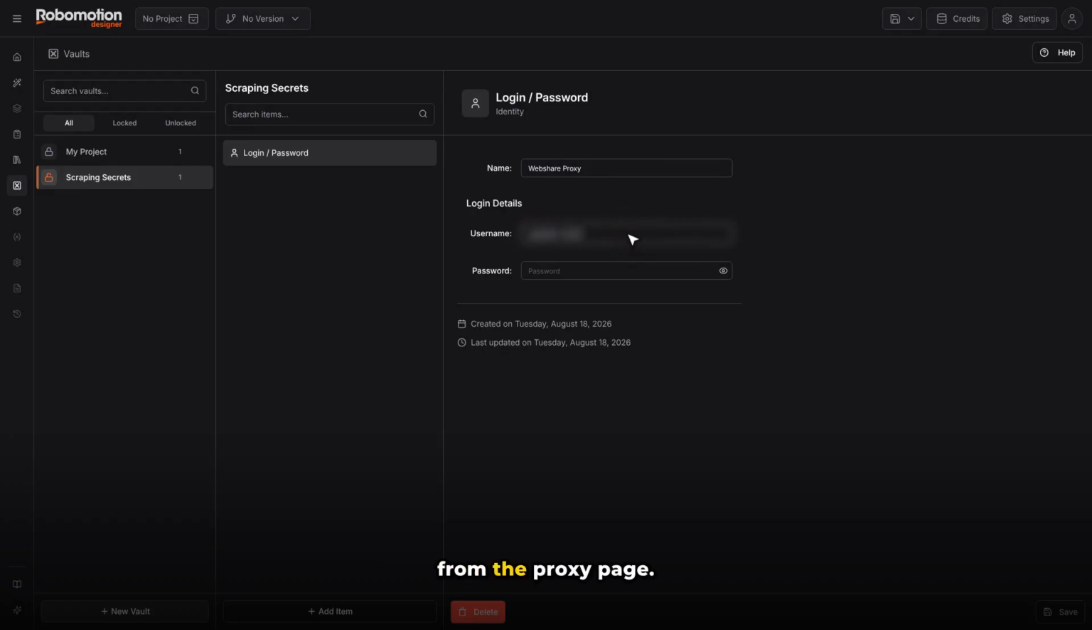Then the username from the proxy page. And the password, which the field masks as it goes in. Save. It is encrypted in the browser before it leaves, so what the server keeps is unreadable to us and to anyone who takes it.